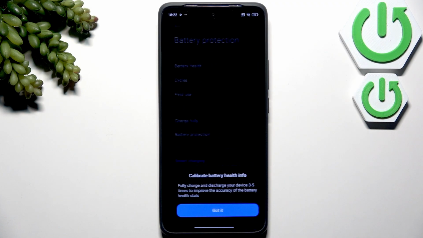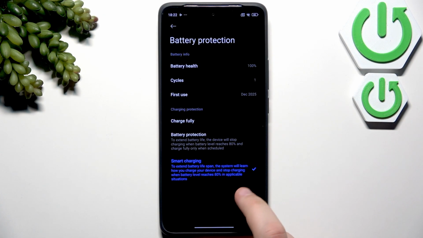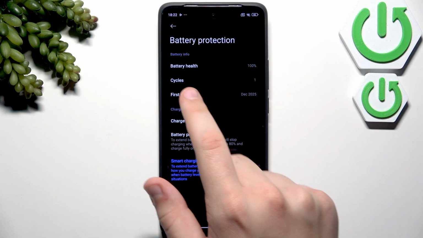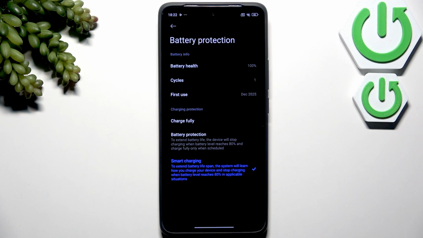Now for battery protection, let's click got it. Here, as you guys can see, you need to fully charge and discharge your device 3 to 5 times to improve the accuracy. So it's not accurate right now. Here we have the battery health, so it's of course at 100% because it's a new phone, 1 cycle, and the first use in December 2025, so everything checks out.